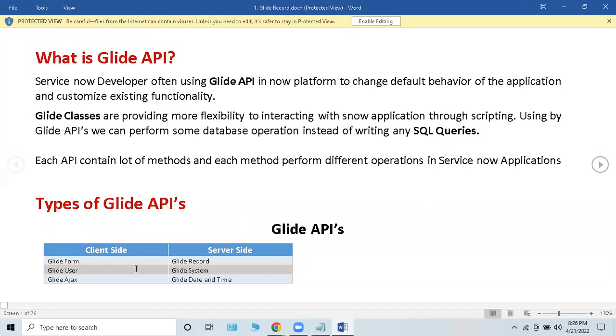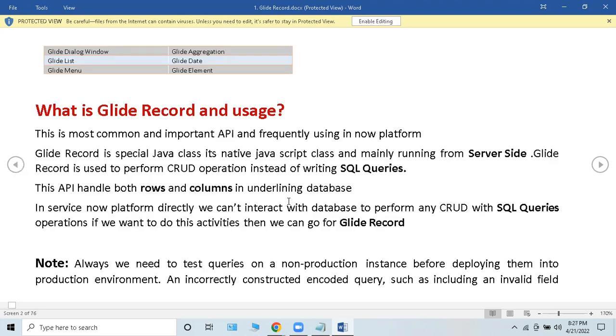So glide form, glide record. This is for something that is coming up. It's not good, guys. Let me go here.